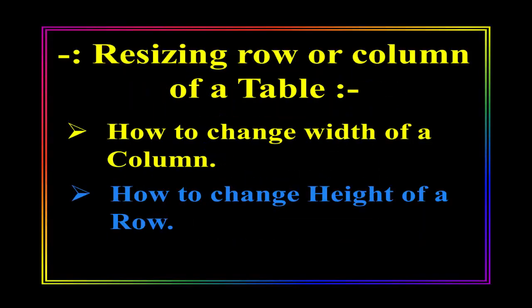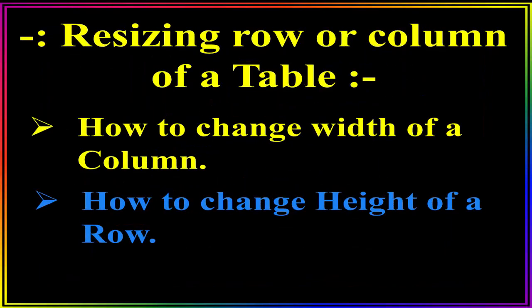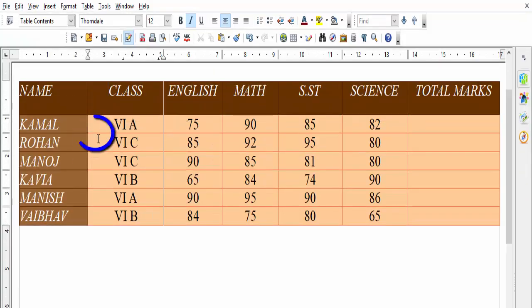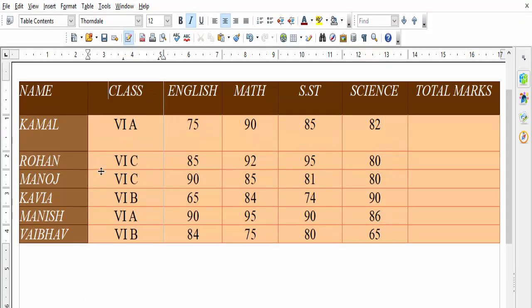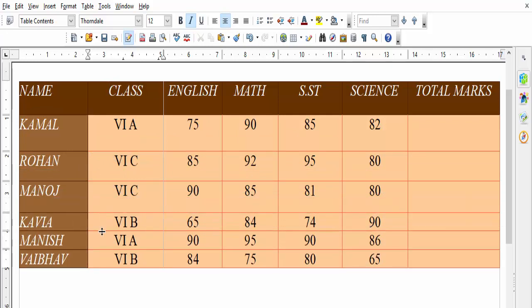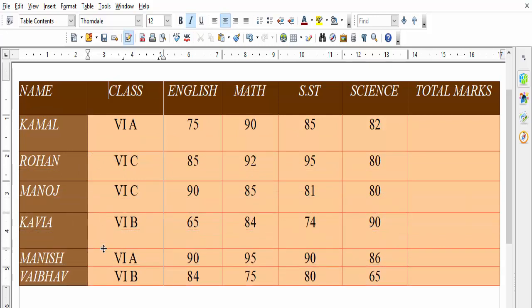Similarly, we can change the height of a row. To change the height of a row, position the mouse pointer on the lower border of the row whose height has to be changed. The mouse pointer changes to a vertical double-headed arrow like this. Hold the left mouse button and drag it upwards or downwards as needed to change the height of the selected row.